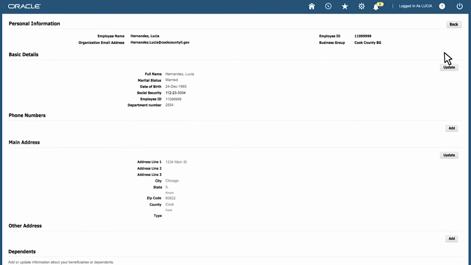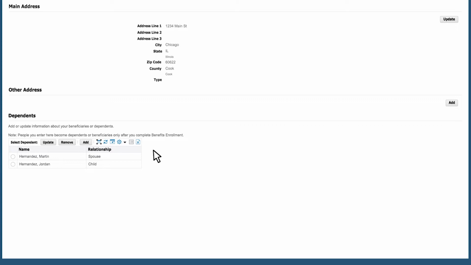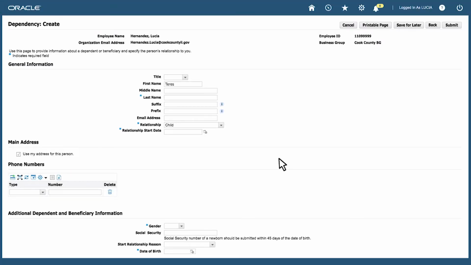Lucia will review her dependents. Here she can update, remove, or add dependents. Lucia will add her baby daughter to the personal information page. Lucia clicks Add. She navigates to a page where she will enter the child's name, relationship, and relationship start date, as well as address and phone number, if they are different from Lucia's. Next, she adds the gender, social security number, and date of birth.